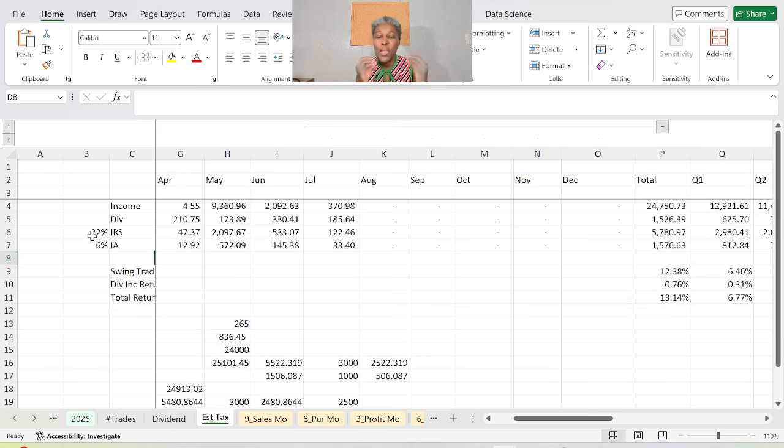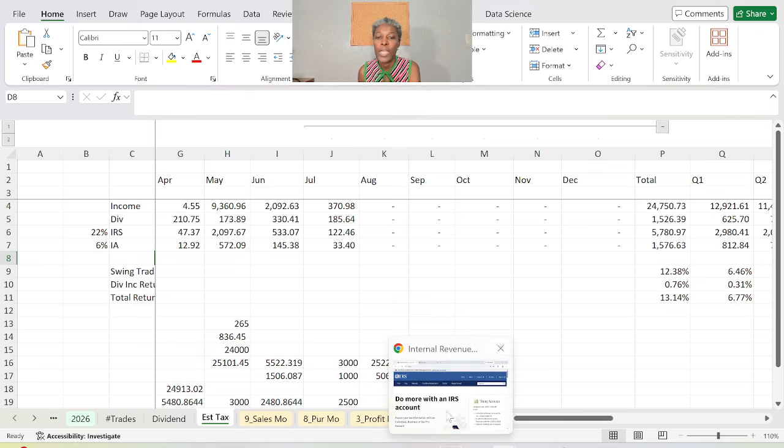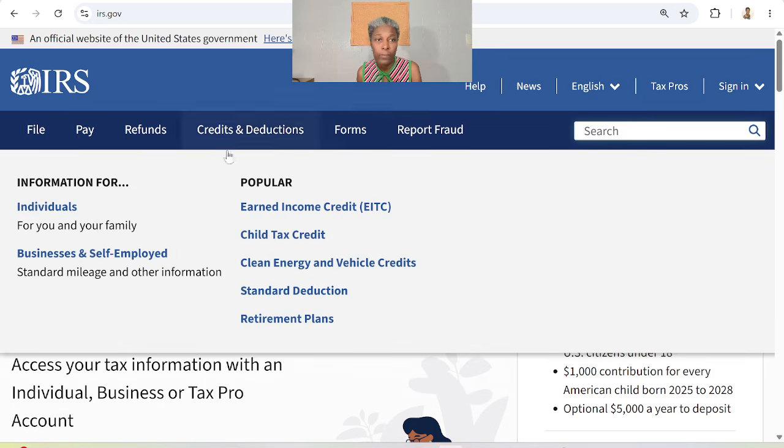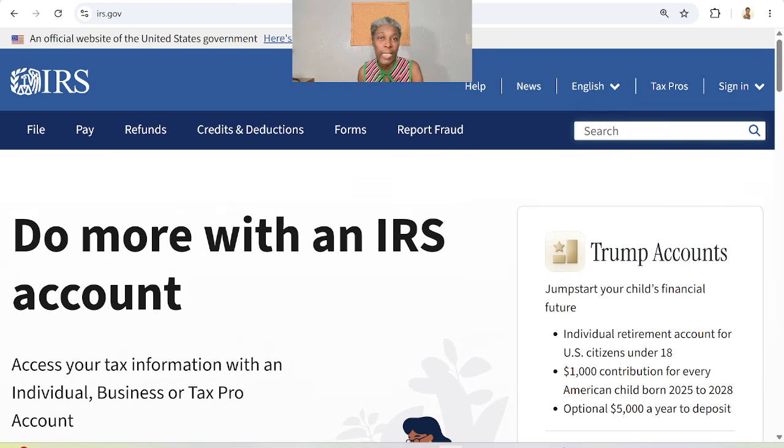rate, your income tax brackets corresponding to the rate, the income tax rate corresponding to the income tax bracket your income fits within. And next, you can pay your estimated tax online or by mailing it in, completing a form.